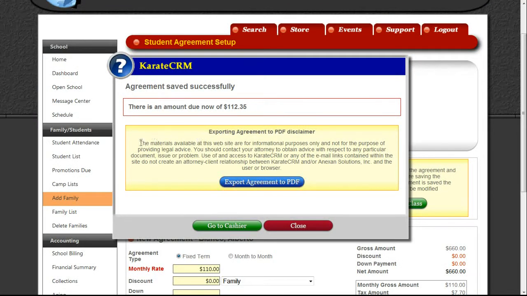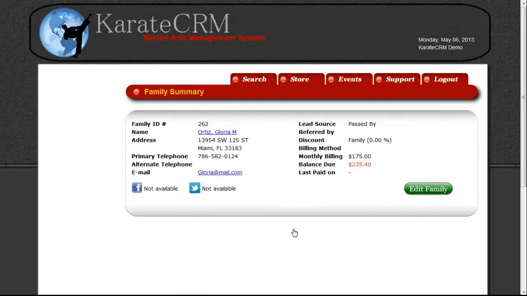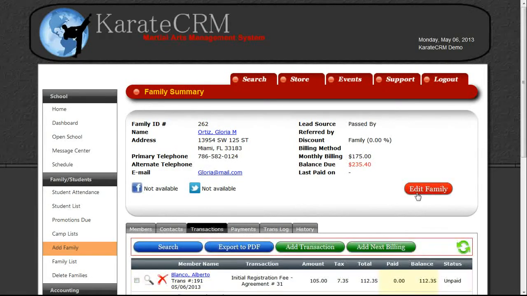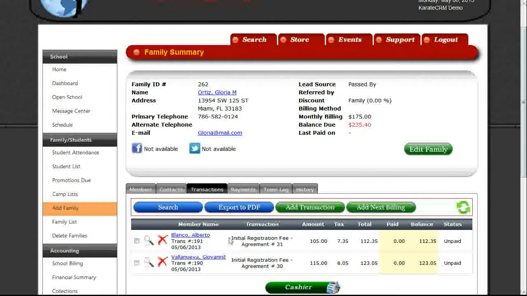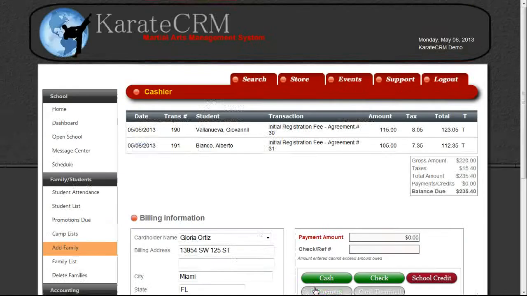Now, like you did 2 agreements, they're going to pay you with 1 check. So instead of going straight to the cashier, you will close it first. Go under transaction. Here is big brother, here's the little brother. You will click both transactions. This is initial registration fee, agreement 31, agreement 30, and right now it's unpaid. Now you will go to cashier.